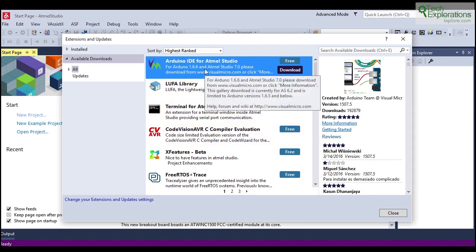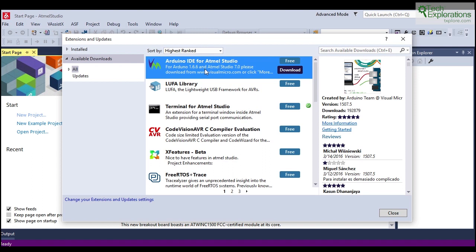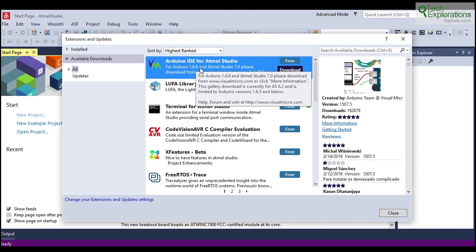I don't find it all that useful for the purposes of this lecture, and basically for my work with the Arduino using Atmel Studio, since Atmel Studio out of the box will work with the Arduino. So I'm not going to install it, but I'm just mentioning this in case you want to give it a try.